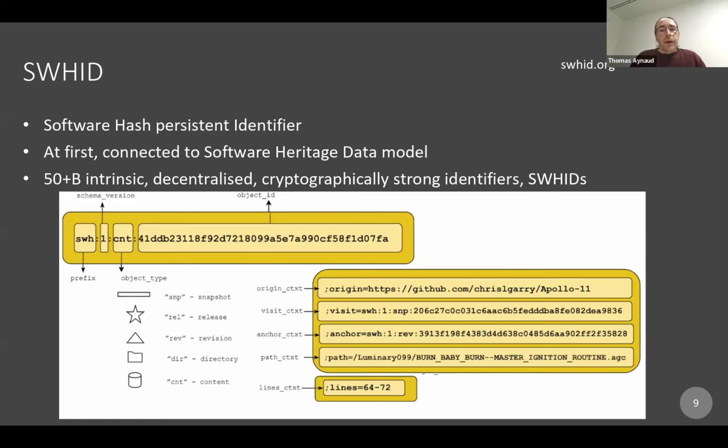Now I will speak more about the SWHID. SWHID is an acronym for Software Hash Persistent Identifier. At first, it was connected a lot to the Software Heritage data model. If you see the graph, you have different types of objects inside the graph. So you have the content, CNT, but you have also directory, revision, release, and snapshot.